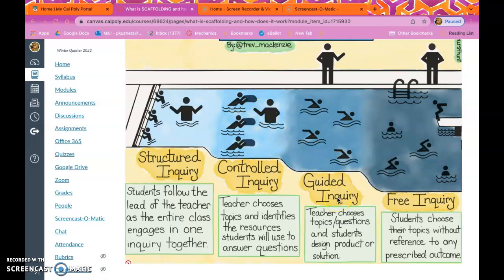Guided inquiry: the teacher chooses a topic and questions, and the student designs the product or solution. So you can see that now the teacher is not in the water anymore. If you look here, the swim teacher was in the water. Now the swim coach is up on the deck giving instructions, just for guided inquiry. The students are really well skilled by this point, and they're designing their own way through the water, if you will. When we get to the end of our quarter, and for us it will be the research paper, you're fully into the world of free inquiry.